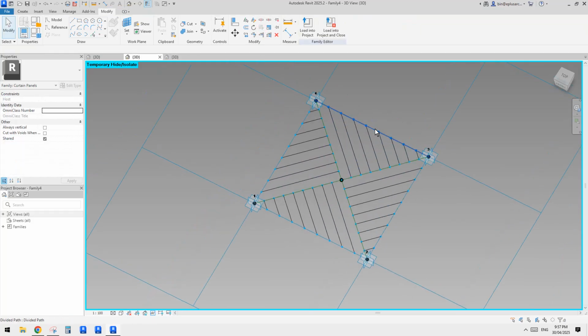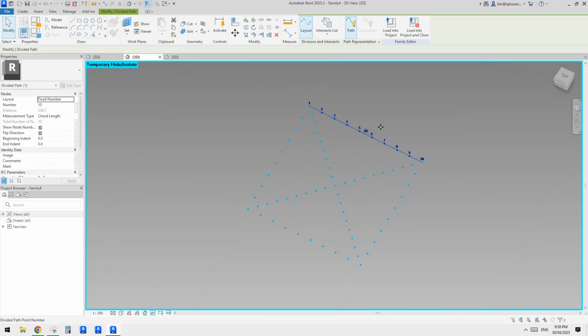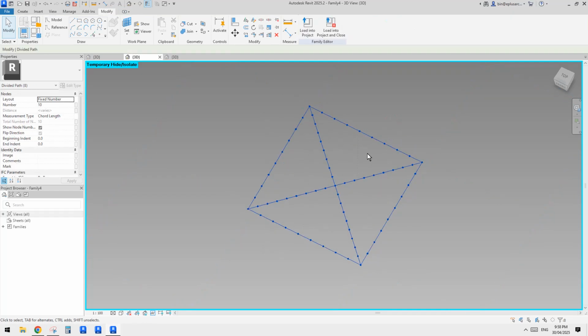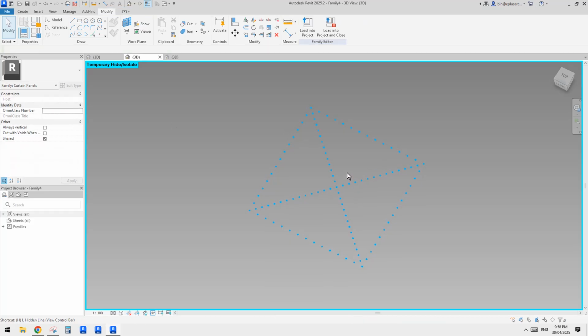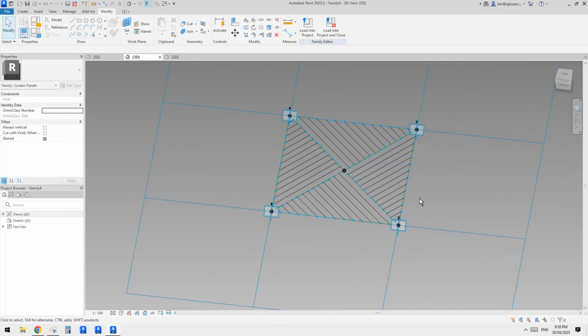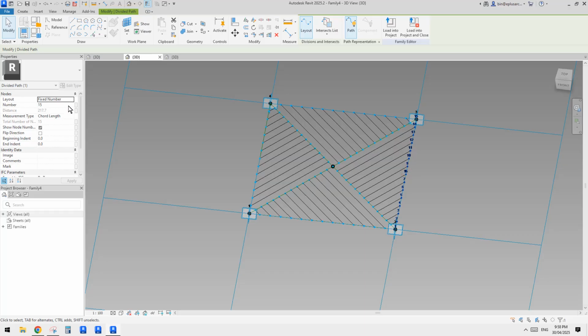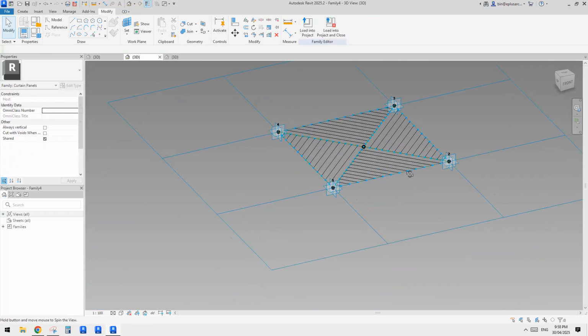So yeah, if you want to adjust the number, let's just type IC, isolate category, so we can select all the divided paths at once, and then we can just increase the number. So for example 15, and then if we type HR, and if you wanted to, you can just create a parameter. Okay, so this is it.